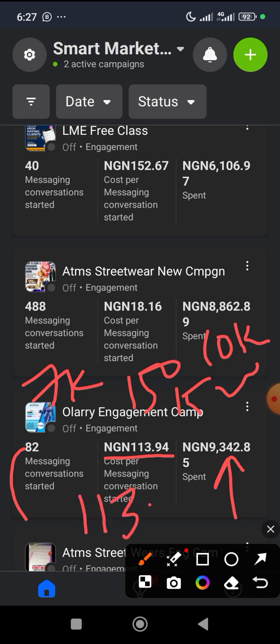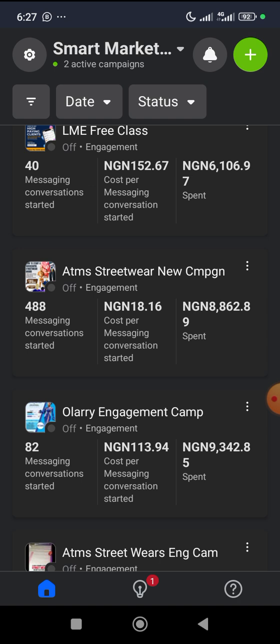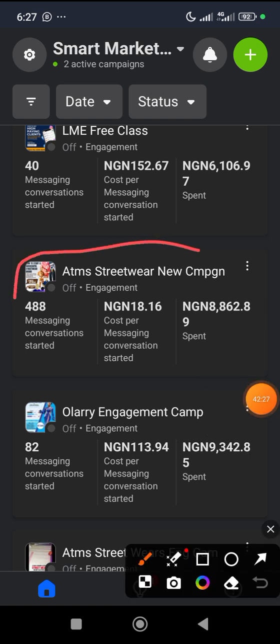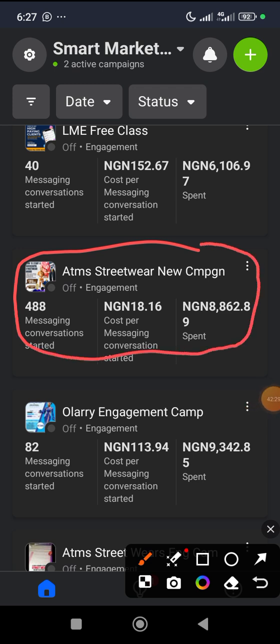This is Olari's list class, an online fashion class that will teach you how to make bridal wears very well. And this is ATMS right here that will teach you how to make street wears. So both of them are very, very legit. If you are a fashion person and you'd like to reach out to them, feel free to reach out to me. They have quality online courses that you can work with.